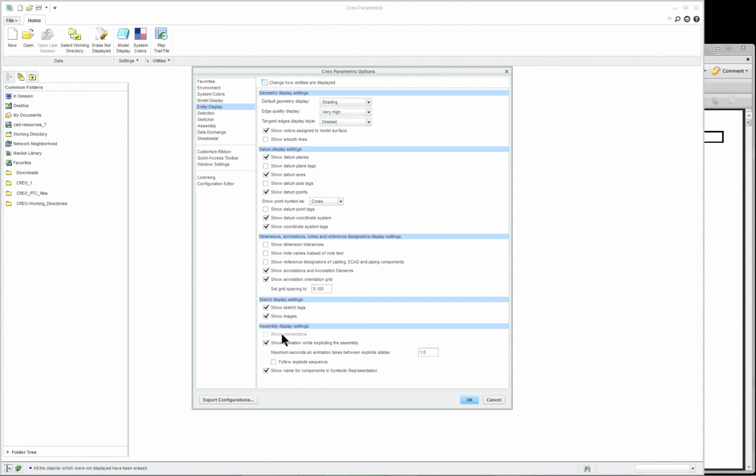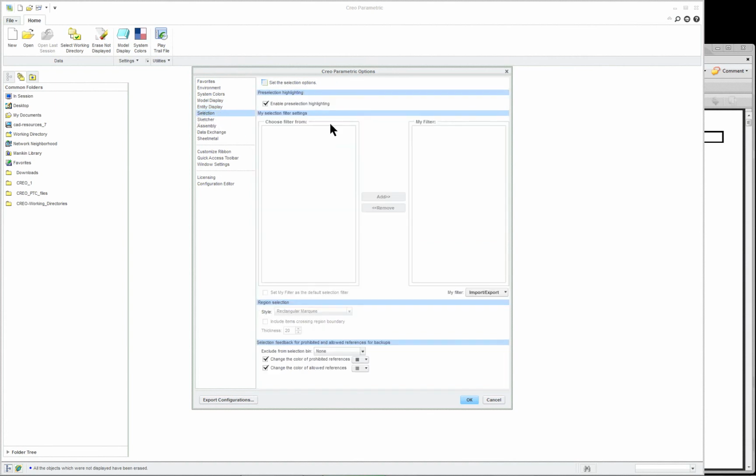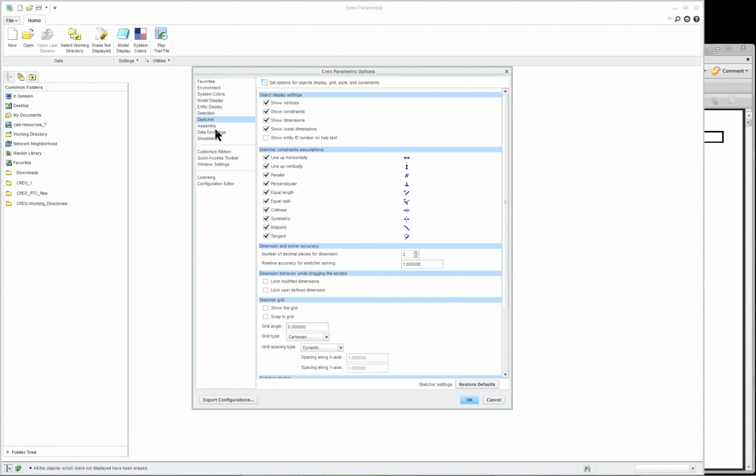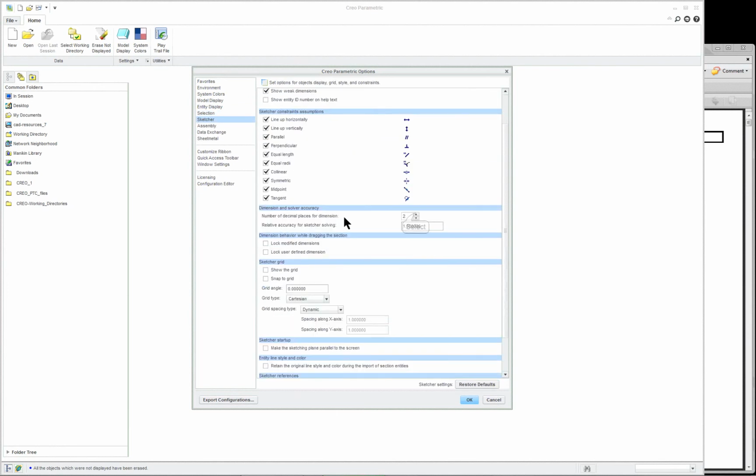Tolerances, we'll leave them like they are here, off. Selection, there's nothing on the screen, so you're not going to get any options in here yet. So in the sketcher, the main thing to be aware of here is the number of decimal places, and I think we'll go to 3. And we have the grids, and we'll leave the grid alone.